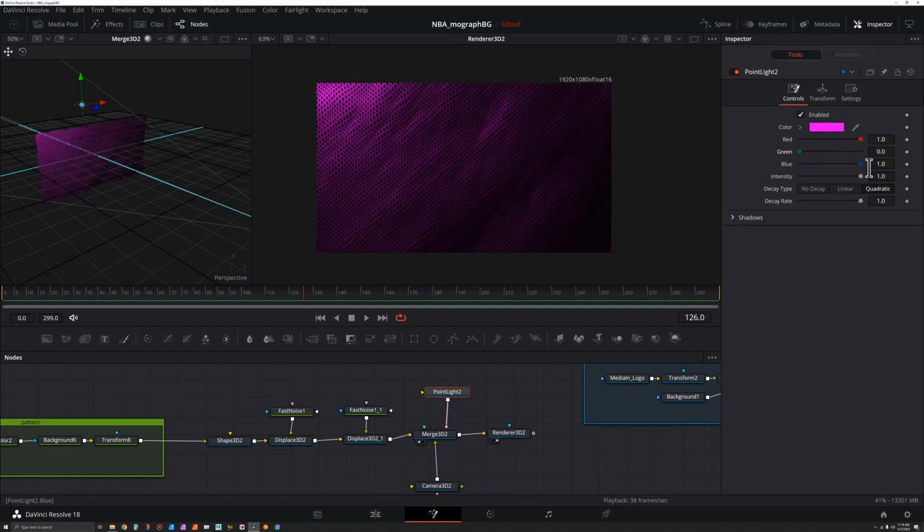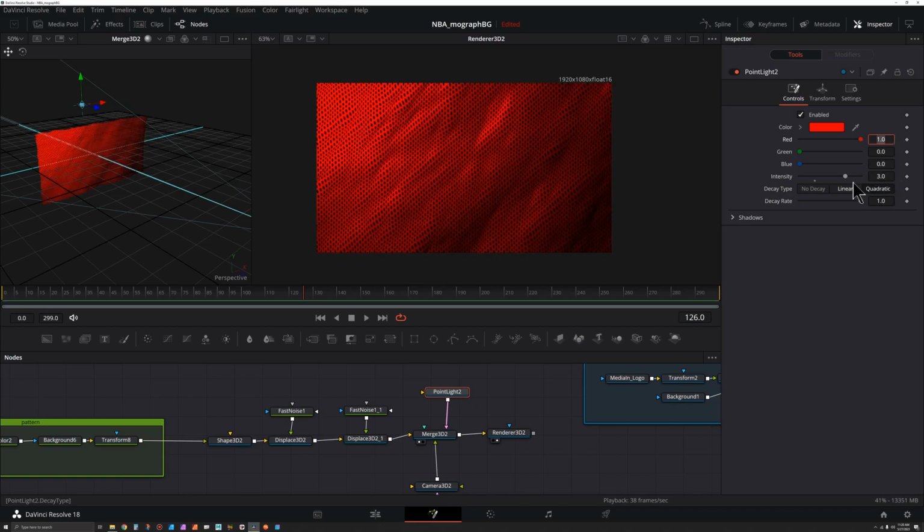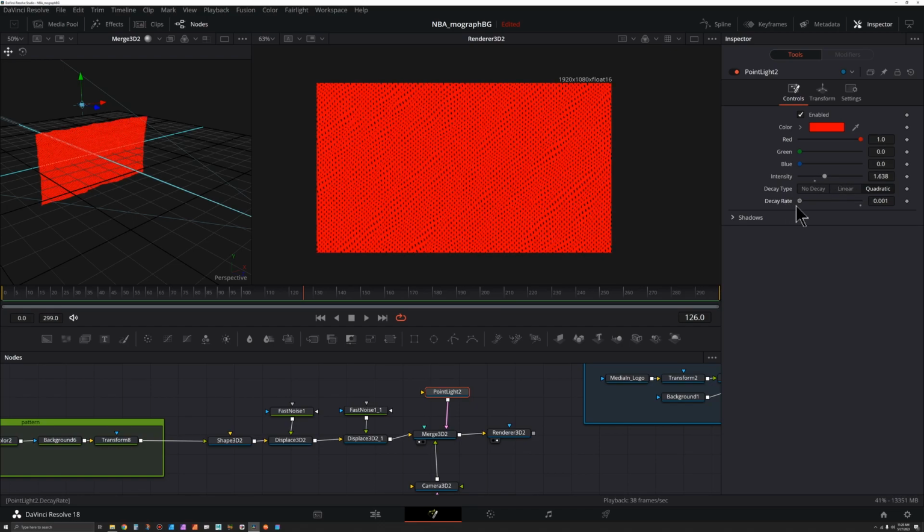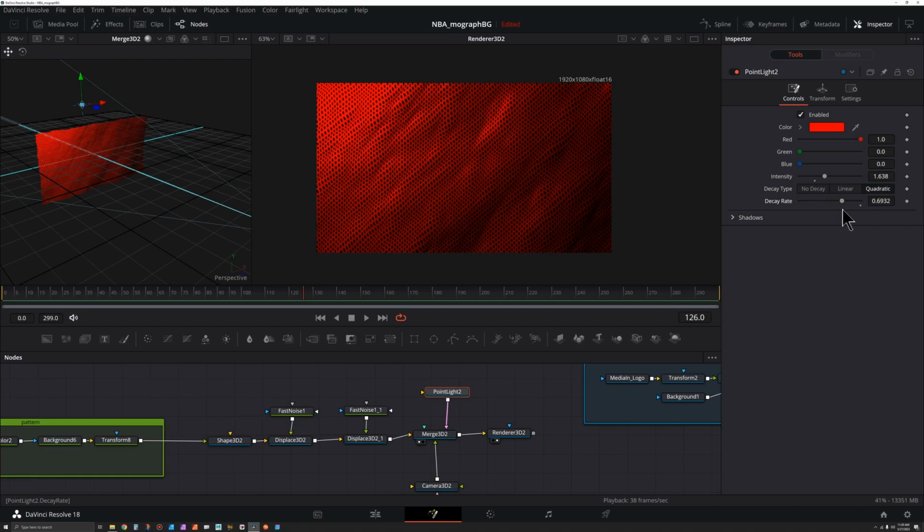For the light, let's make it red. I'm gonna take the green and blue sliders and just drag them down. And if you need more intensity, we could, let's say, type in 2 here, maybe even 3. Maybe it's too bright, but we got a bigger slider to work with. You could also adjust the decay rate if you want more or less fall off.